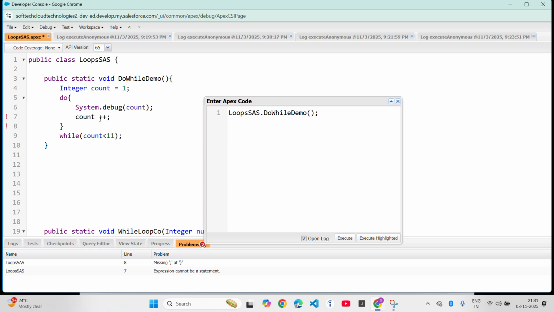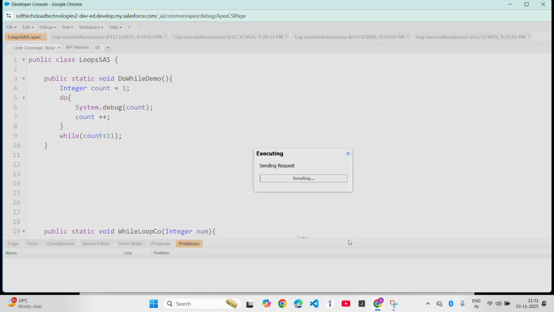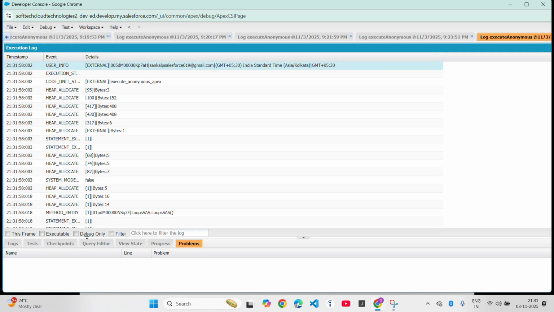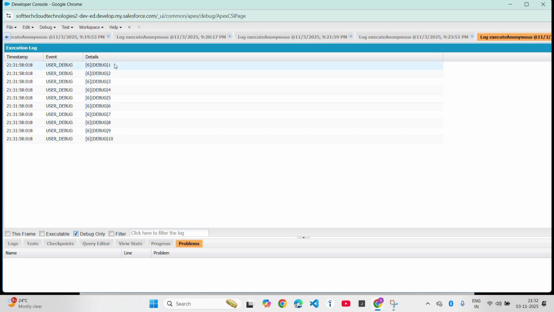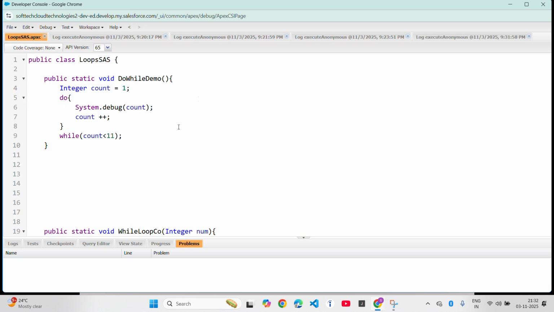So here, in count plus plus will increment the count every time. Then I'm going to save it. Click on execute. Just click on debug only. So here you are able to find the numbers 1 to 10, and then just a second, I'm going to open it. Okay, here what is happening.